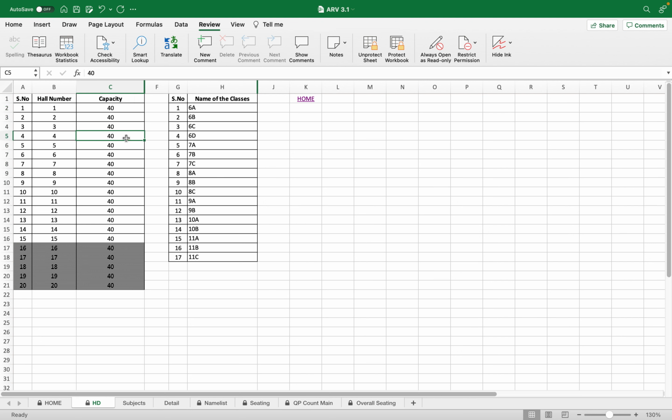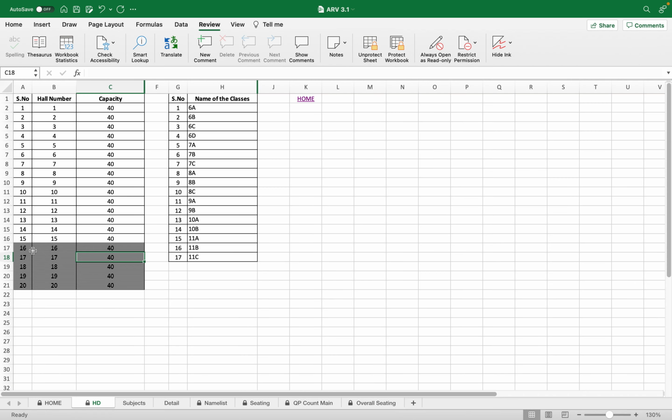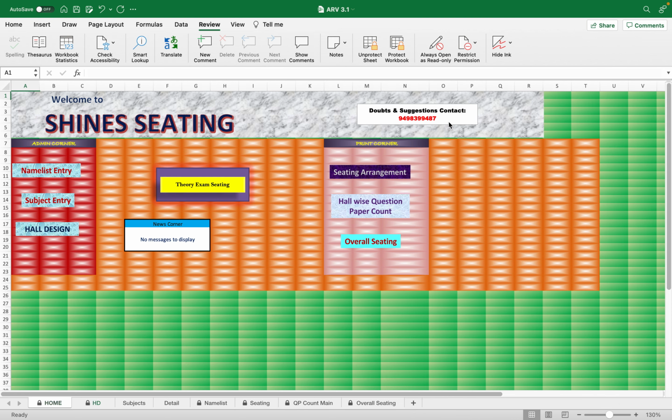It is a 40 capacity, and totally 15 halls are in use and the remaining halls are hidden, so you cannot edit anything here. If you try to edit anything, it will show the alert. If you want to increase the hall count, you can contact 94983999487. Now all the initial processes are over.